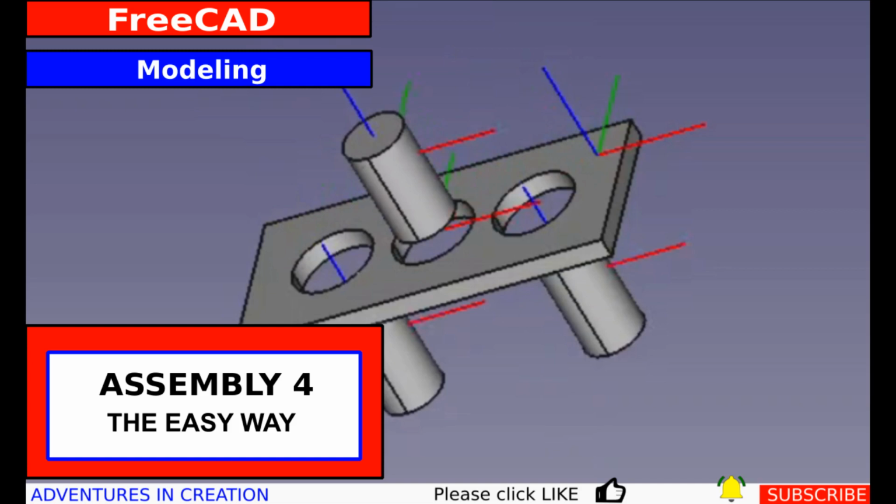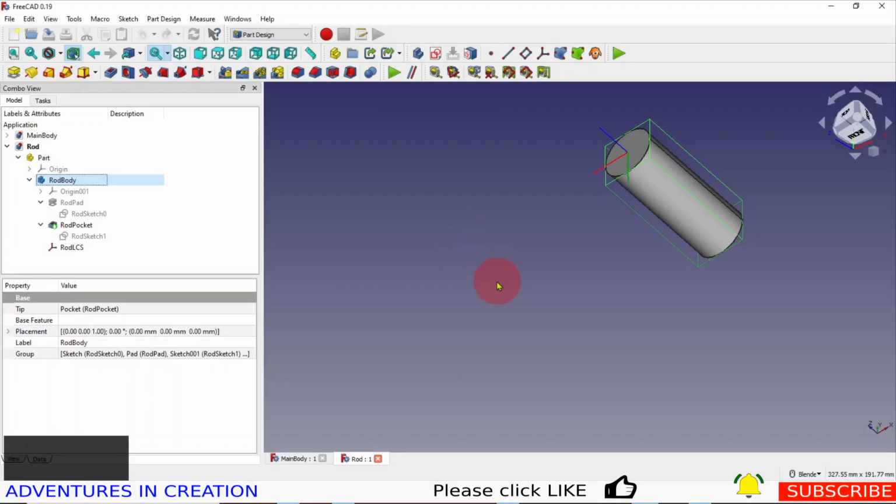There are other good reasons why you might want to do it in Assembly 4, but this way you have the choice. Okay, so I'm going to keep this intentionally simple. I don't want to do anything I don't need to do to get you into Blender and animating this part. So you'll remember the rod from the animation here in FreeCAD. So I'm just going to select that.